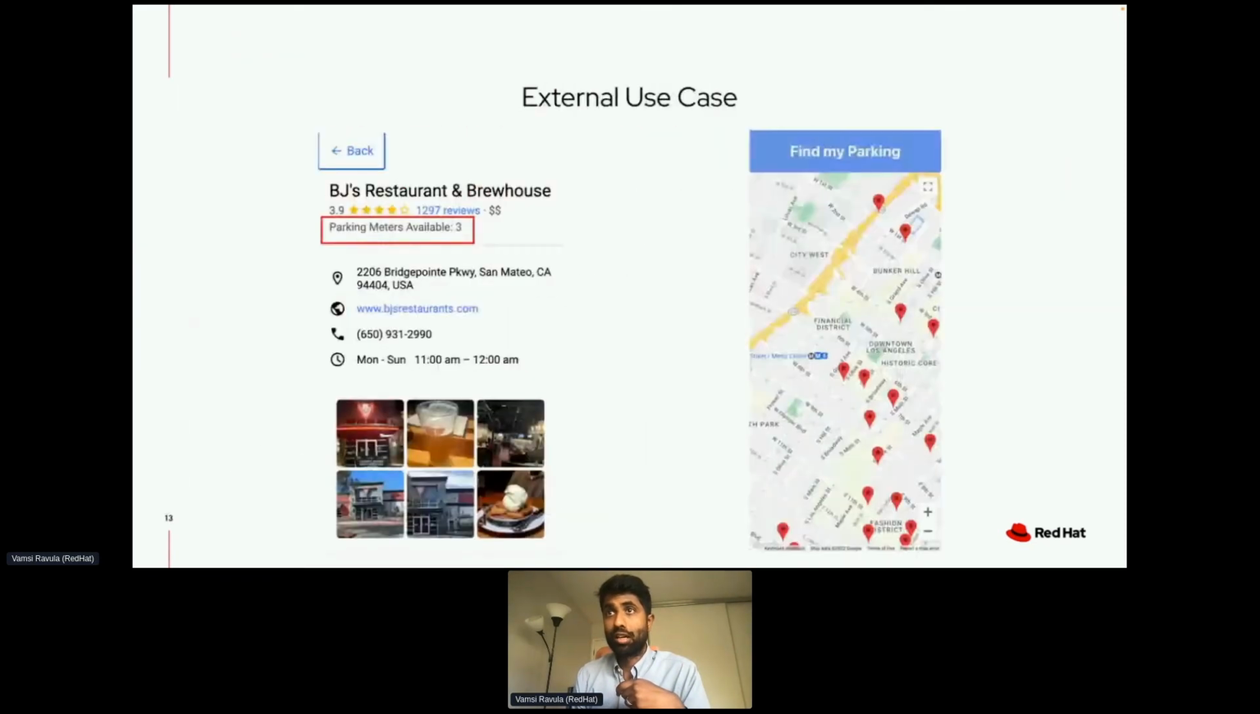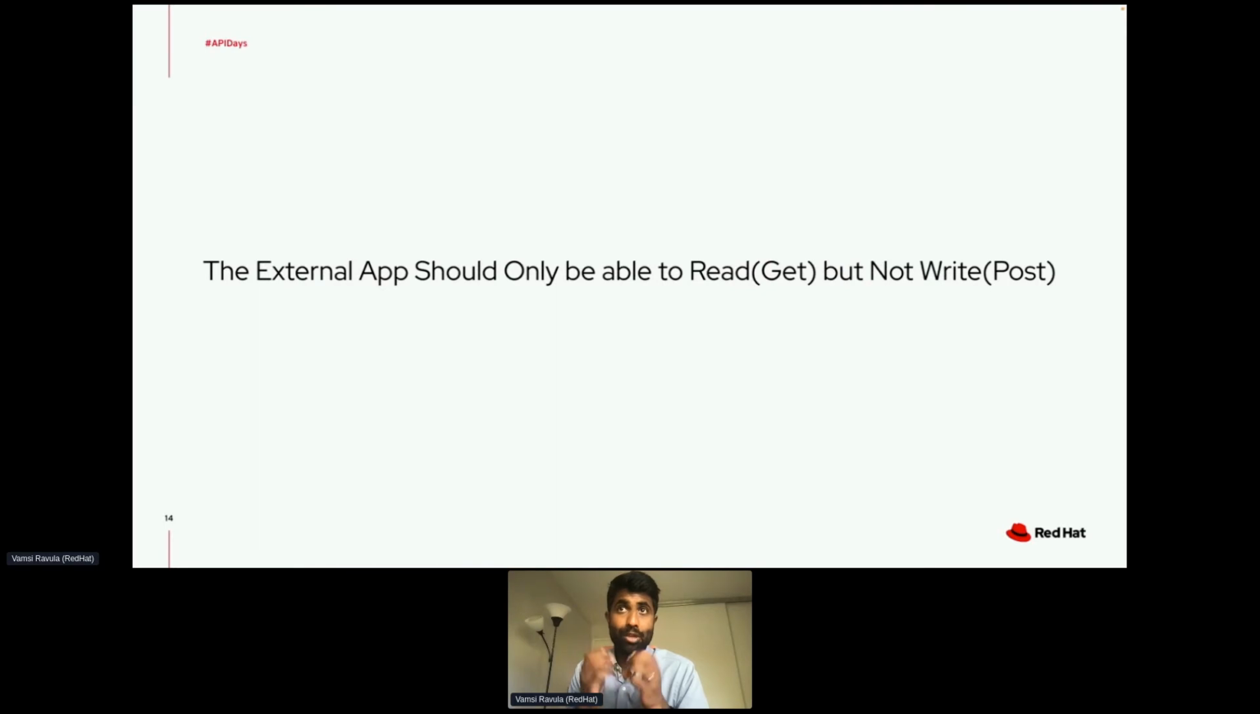But for the external app, the product manager for the API says we do not want to give POST access to the external apps. They should only be able to read the data, not write the data. And how do we do that?